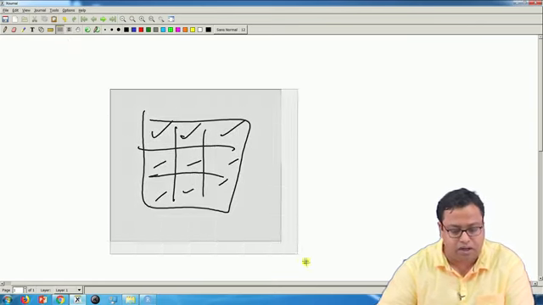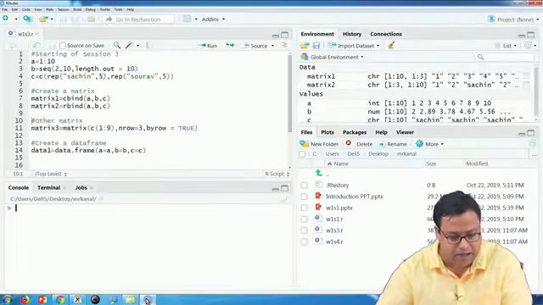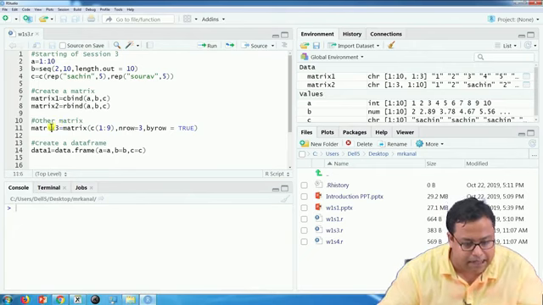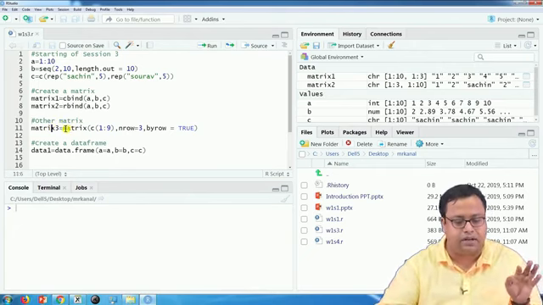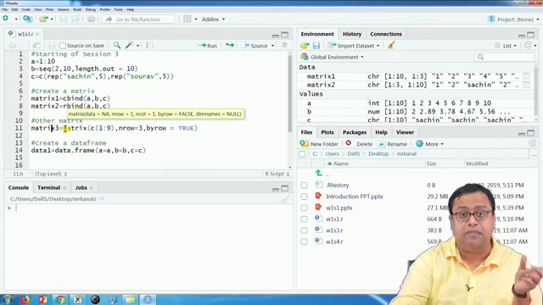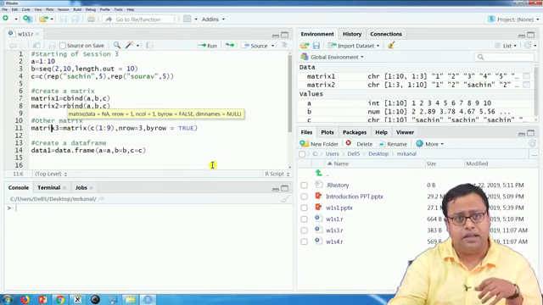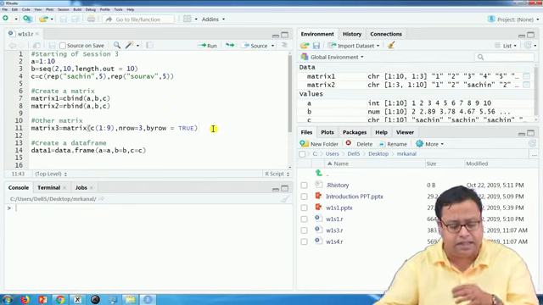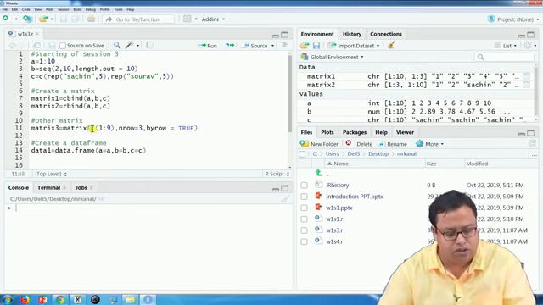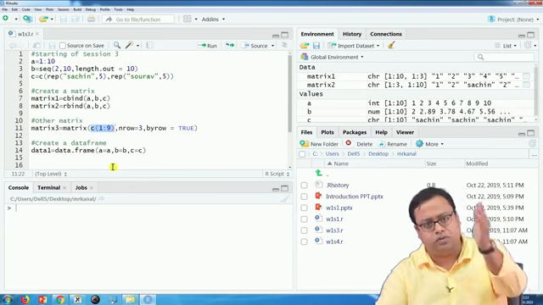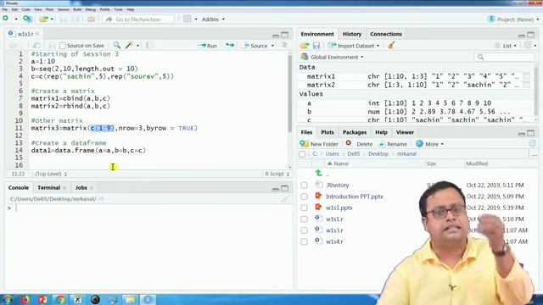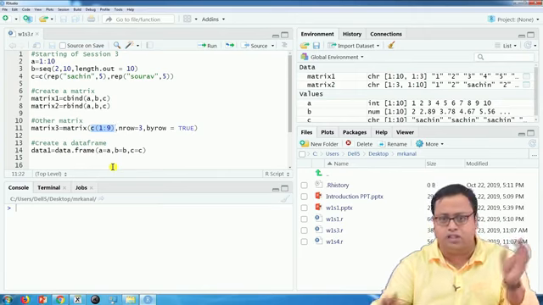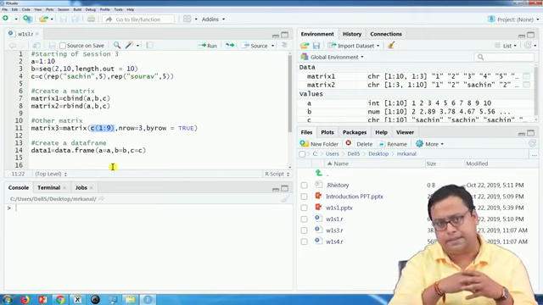To do that we will use a function called matrix. If I go to line number 11, you will see matrix3 is equal to the matrix function, where matrix3 is the name I am giving the matrix. The first argument of this function is the values. The values are c(1:9), that is 1, 2, 3, 4, 5, 6, 7, 8, 9. These 9 values are given and will be used to populate the matrix.